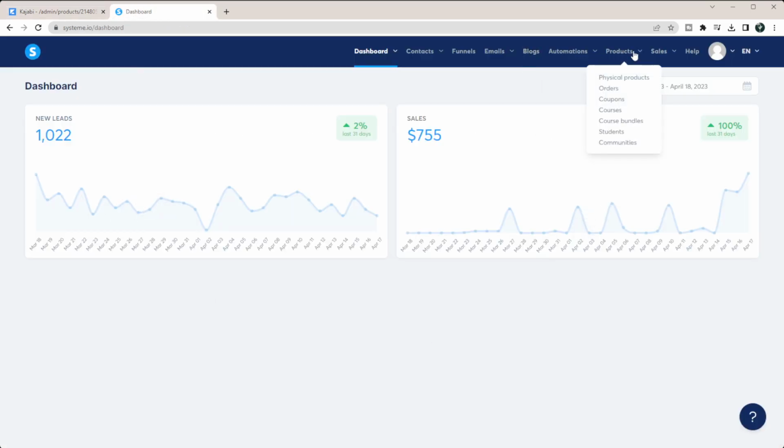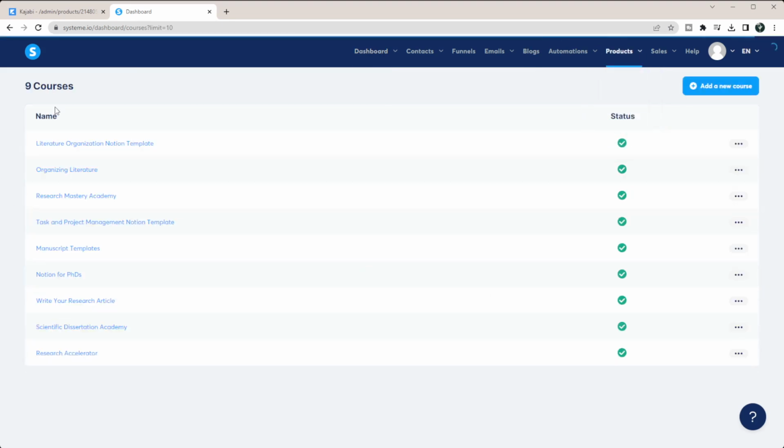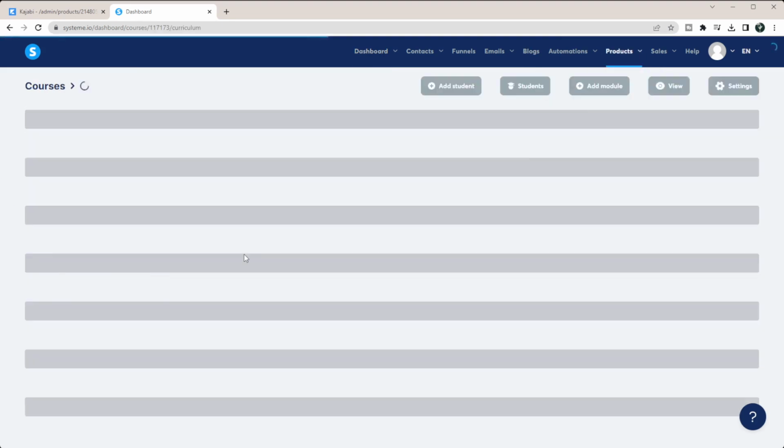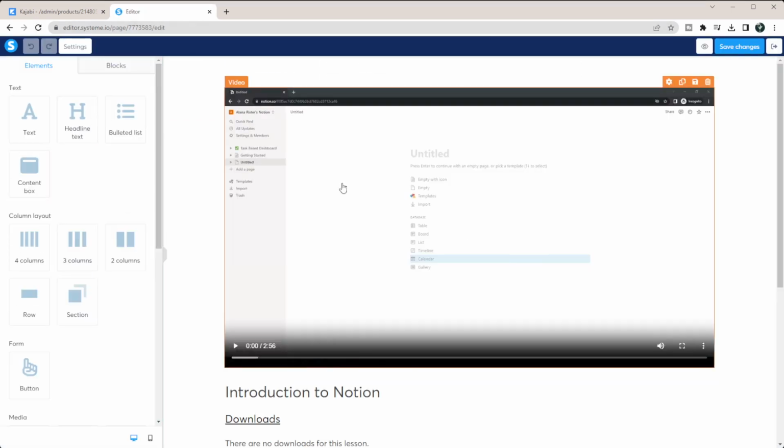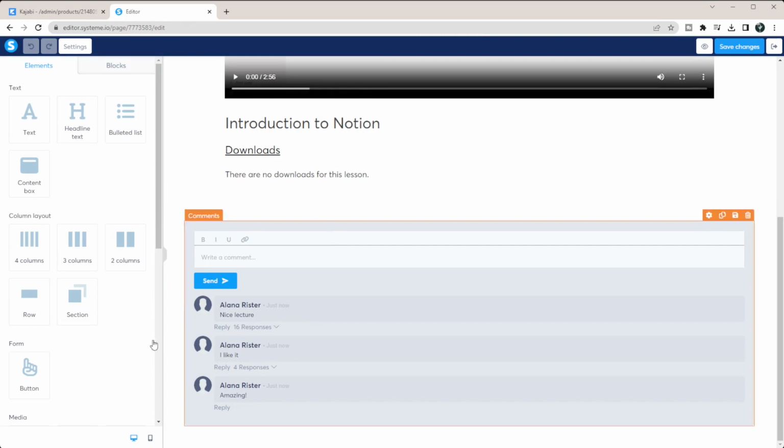However, in System.io, if I go to my products and my courses, and I go to that same course, Notion for PhDs, you can see in here, you still have your lessons here and you have folders. You can add in more folders by adding in a module, but you cannot add in submodules. So you only can have one module, not subfolders of your courses. But these actually look a lot different than Kajabi. So when you go in to edit them, they actually come up like a page editor. So you can have comments and you can get automatically emailed whenever someone makes a comment.